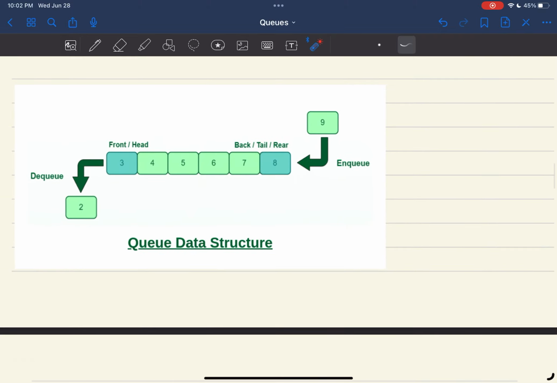And this is what a queue looks like, using different terms that you might see. On the left here, this is the front, also called head. And then we have the back, also called tail or rear. Elements are inserted from the back and removed or popped out from the front. We enqueue elements or insert, and we pop or dequeue.